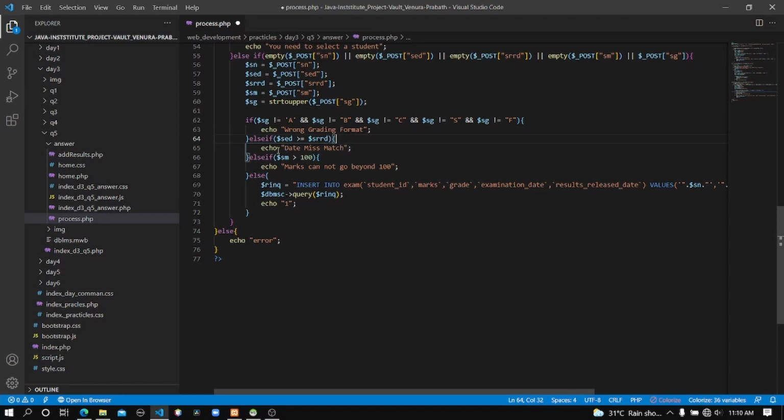And after that, if there are no errors, it will check this one. This is the last validation. SM is more than 100. That means the marks of the students, and it will check whether the marks are over 100. You know, the standard is that marks are recorded out of 100. If the marks are over 100, it will show this error code: marks cannot go beyond 100.